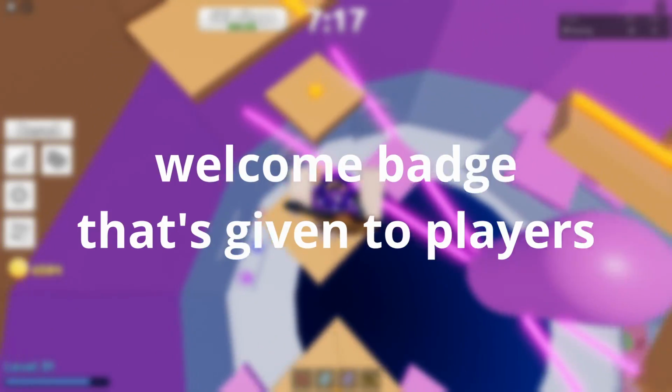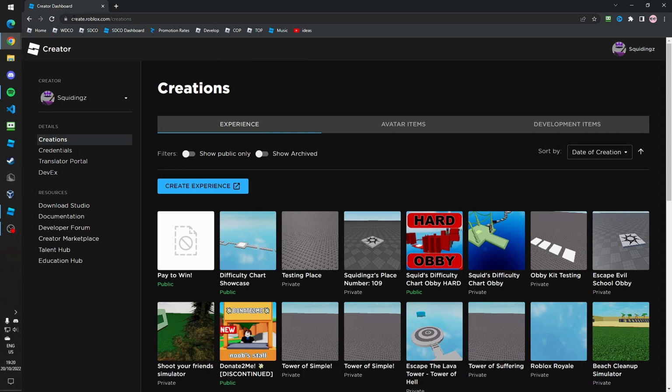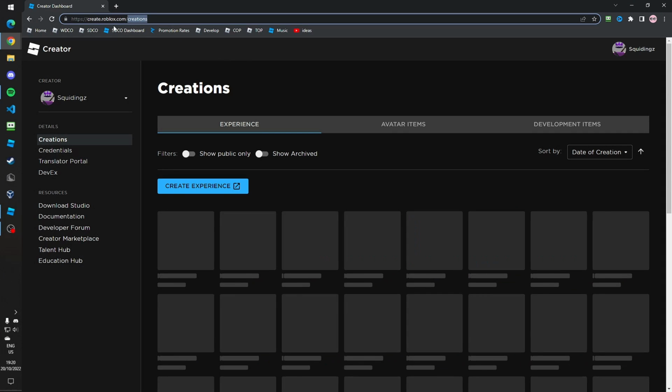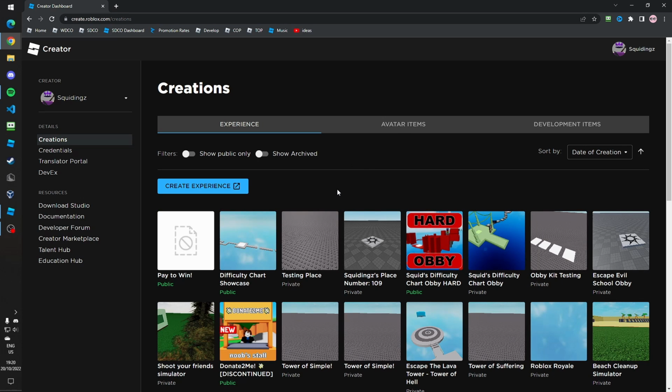This is how you can create a welcome badge that's given to players whenever they join the game in Roblox Studio. So the first thing you need to do is go to create.roblox.com. If you go to create.roblox.com, it should take you to your creations page. And then once you're here, you want to find the game that you want to make the badge for.